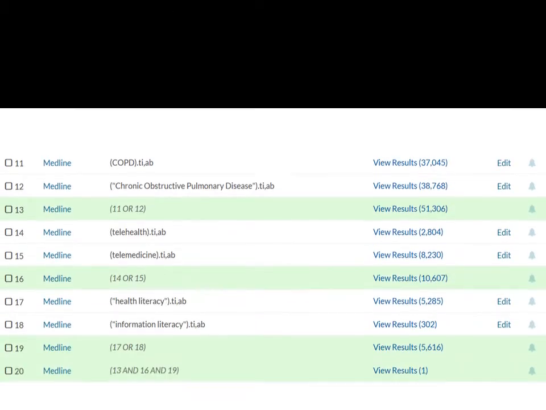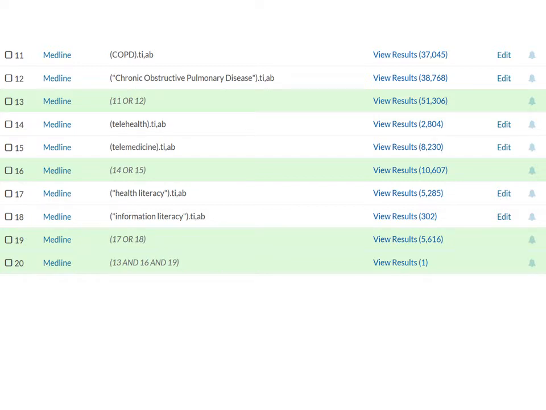Creating an alert can be useful if there is a topic that you want to receive regular updates for. You can create an alert from any search line in a search strategy, provided that the search line is for a single database. This could be a search you are currently working on, or a saved search strategy that you have reopened. To create an alert, click the bell icon to the right of the search line.